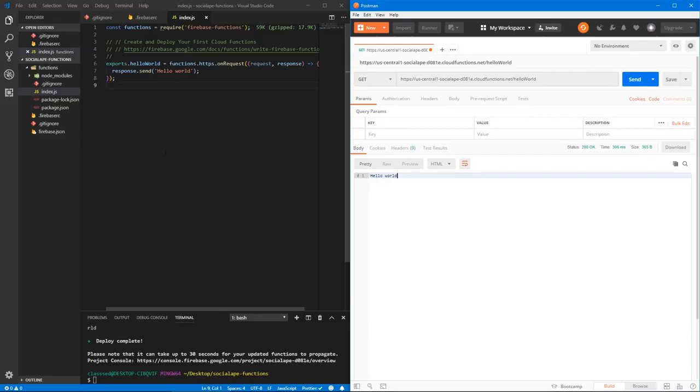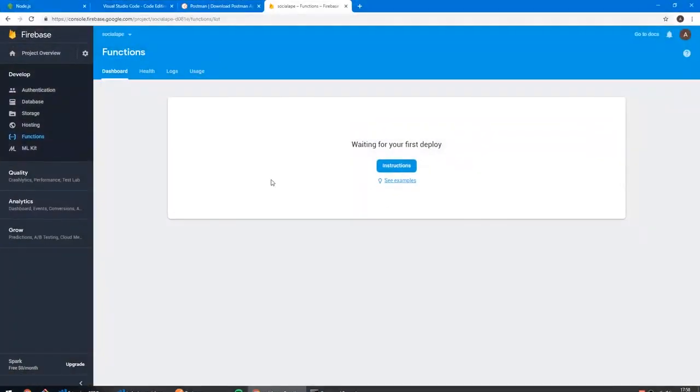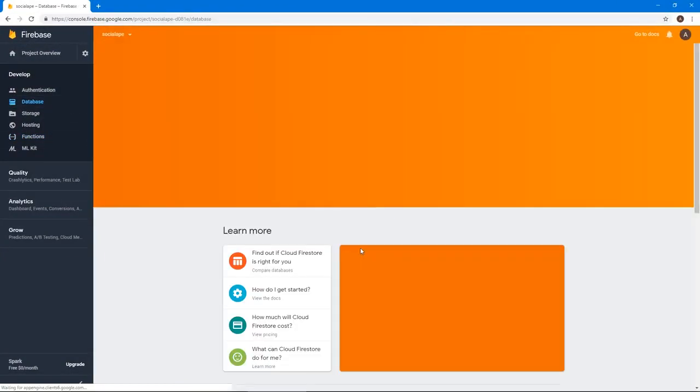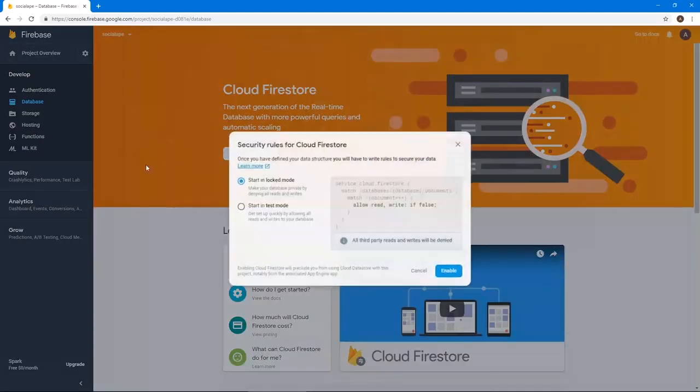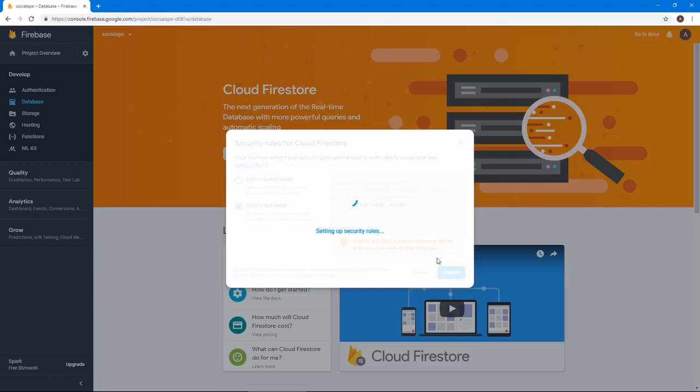Okay, let's do something a bit more complicated than that. Let's go to our project. We're here. Let's close these windows. Let's go to database and initialize our database. So we click create database and it asks us whether to start in locked mode or test mode, which are like database access rules that give us access to read or write some of the documents. For now, let's go in test mode, which will leave all resources open for everyone to edit, which is crazy, but we're not in production yet, so it's fine. Let's wait for it to set up everything.